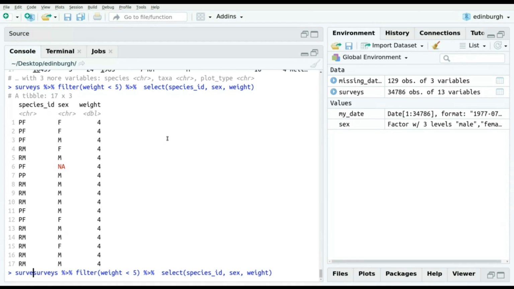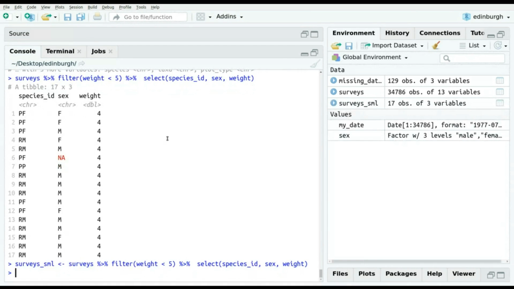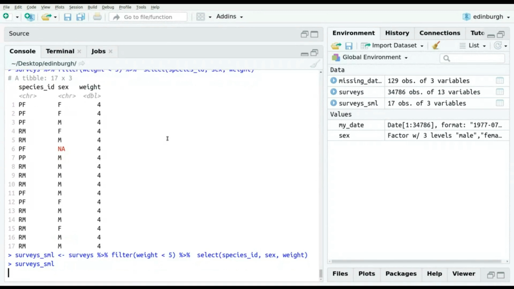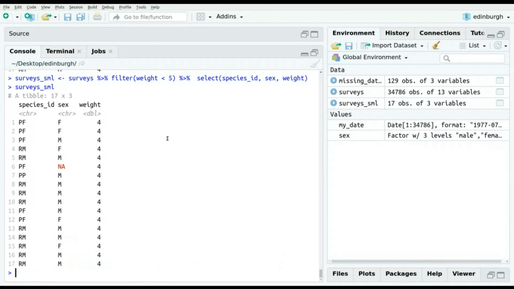Imagine that you want a variable called surveys_sml, SML, right? We can assign that to a variable, and if we type surveys_sml, we get that table.